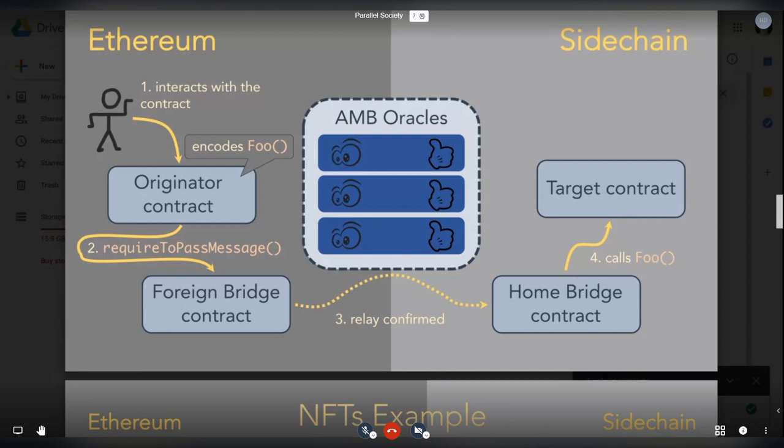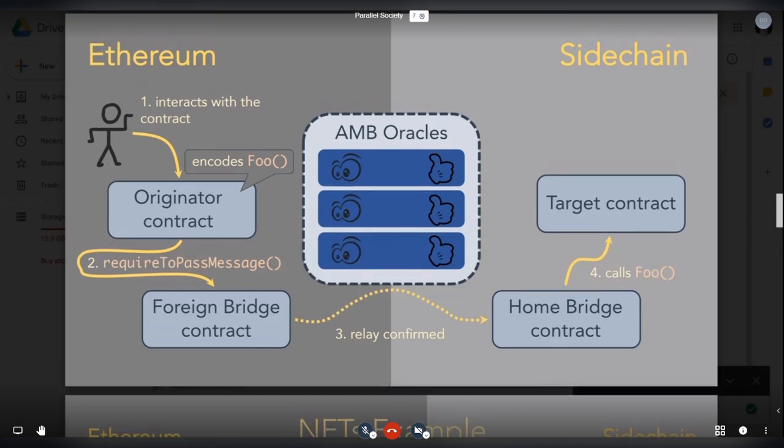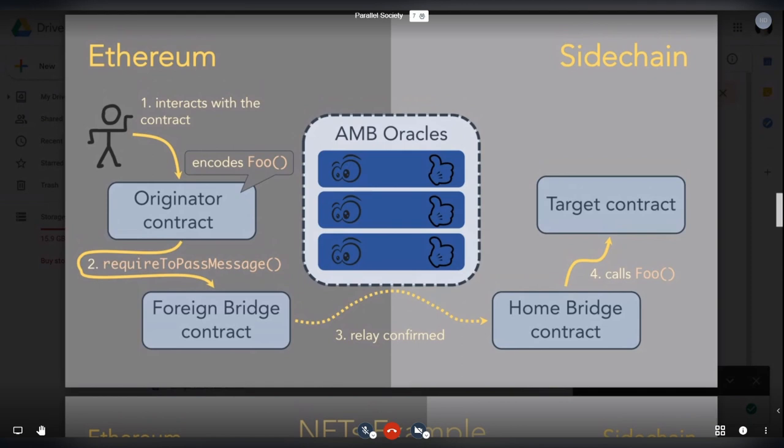And as soon as the bridge contract on the other side receives enough signatures, it will call the needed methods by using the call functionality of the Ethereum virtual machine. And this is a very simple case, and actually everyone could start using the bridge in this manner, but by using this very simple framework, we could build more complex applications.